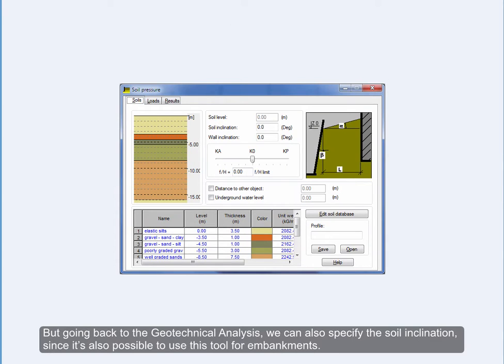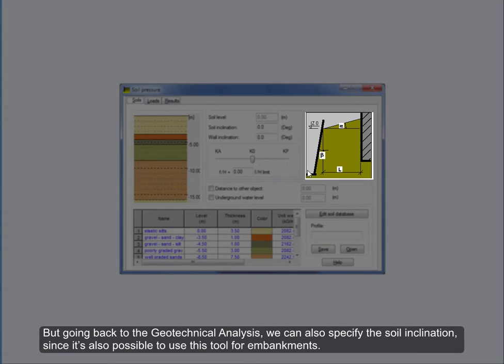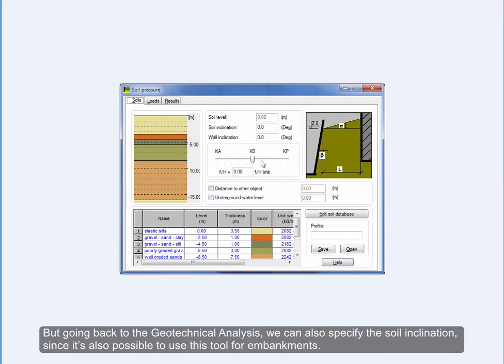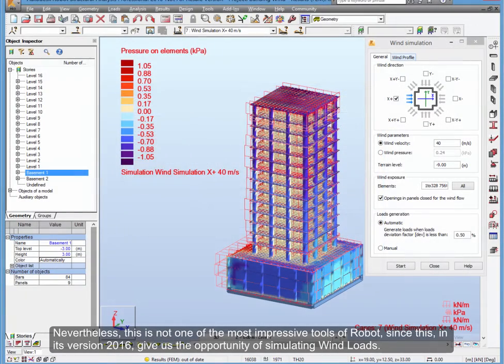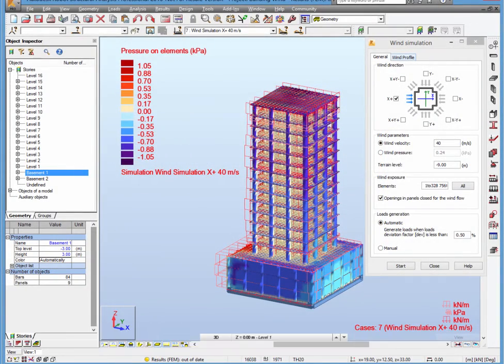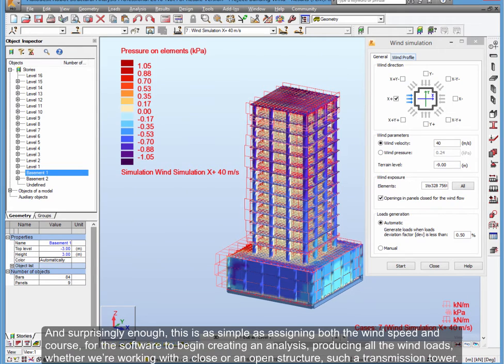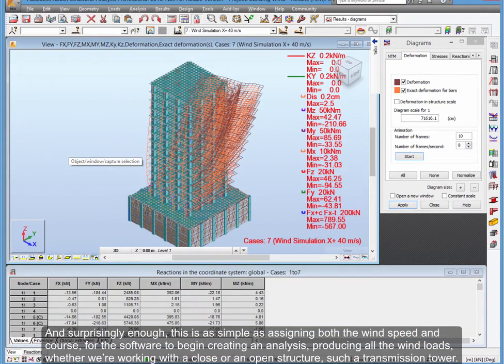But going back to the geotechnical analysis, we can also specify the soil inclination, since it's also possible to use this tool for embankments. Nevertheless, this is not one of the most impressive tools of Robot, since this, in its version 2016, gives us the opportunity of simulating wind loads. And surprisingly enough, this is as simple as assigning both the wind speed and course, for the software to begin creating an analysis, producing all the wind loads, whether we're working with a closed or an open structure, such as a transmission tower.